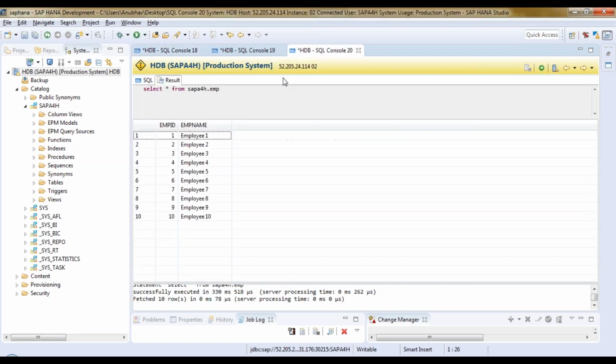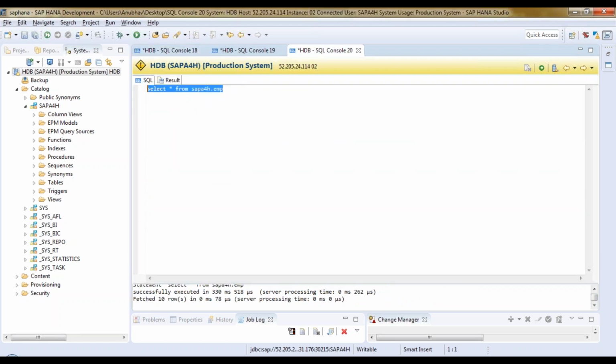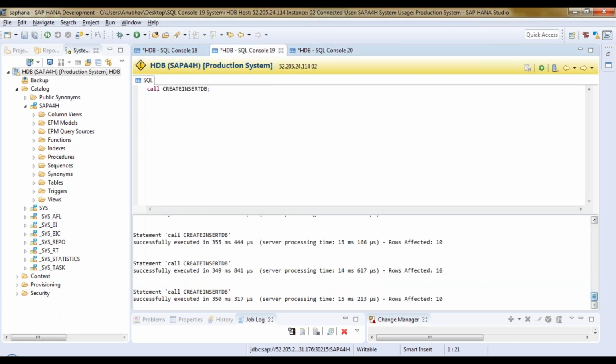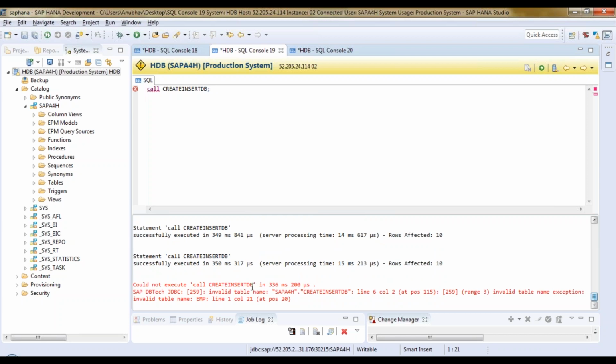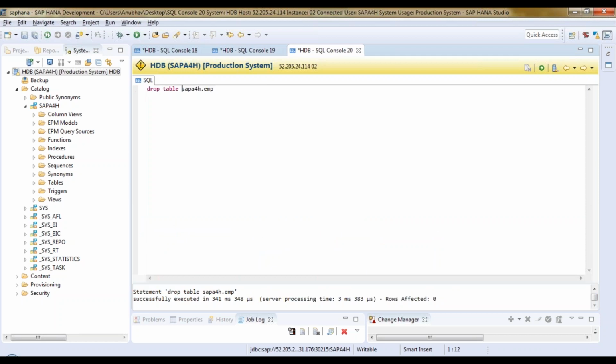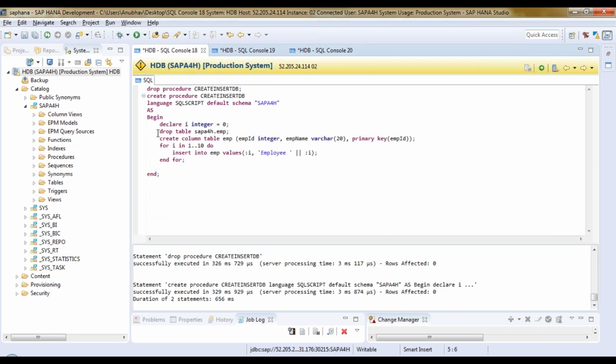Now by any chance, if somebody drops the table manually, let's say if I drop the table manually, and now I call the procedure, what will happen? Error. Why this error? Just now it was running fine, but because somebody manually dropped the table, your procedure is now trying to drop a table which is not there. Correct? Fair enough.